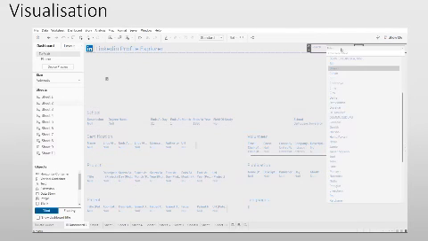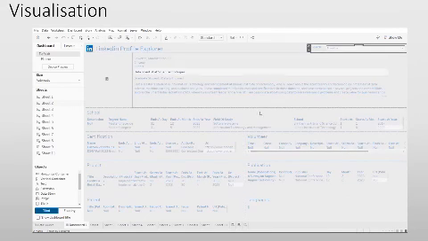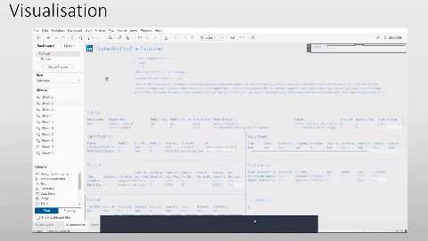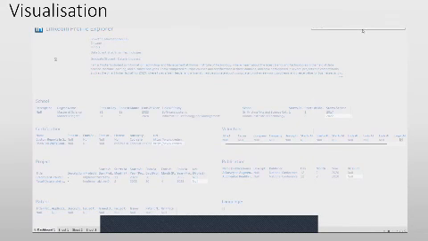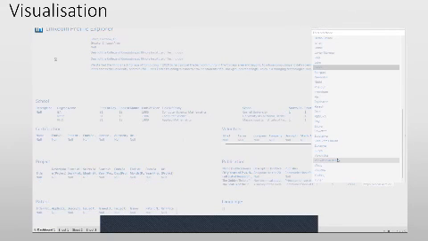Yeah, here is the visualization part. Also, you can present it in a big way. As you can see, the data is perfectly working.